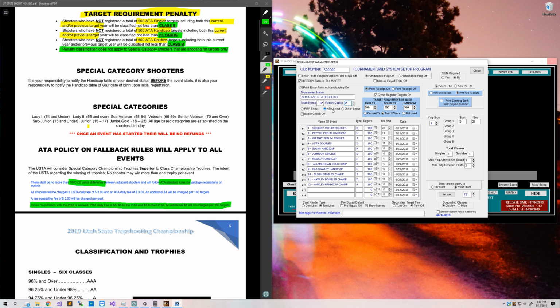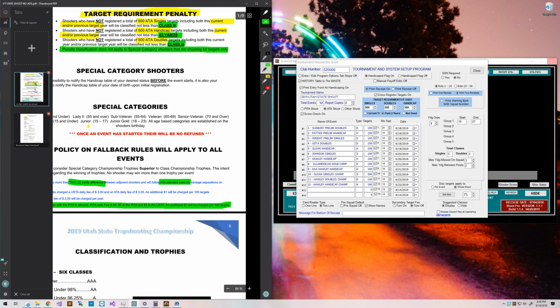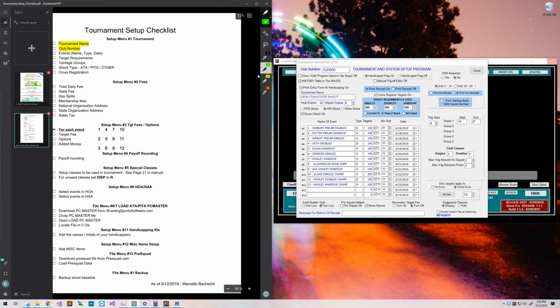Also, this is an ATA shoot, so I have selected the ATA shoot radio button down here. Alright, so that's all there is for the first step in the tournament setup. So let's go back to our checklist down here.